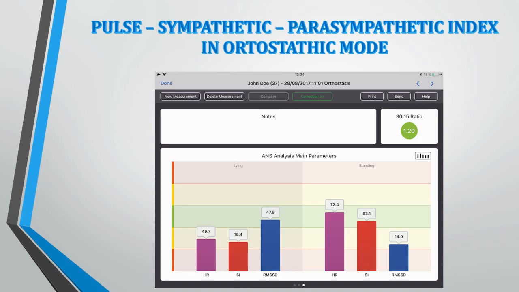But we also get, of course, this graph in the orthostasis module, which shows you the ANS main parameters that we've talked about already, and it will display, as you can see in the right upper corner, the ratio between the measurement lying down and standing up. And this is going to enable you to draw a lot of additional conclusions, as we have discussed already.